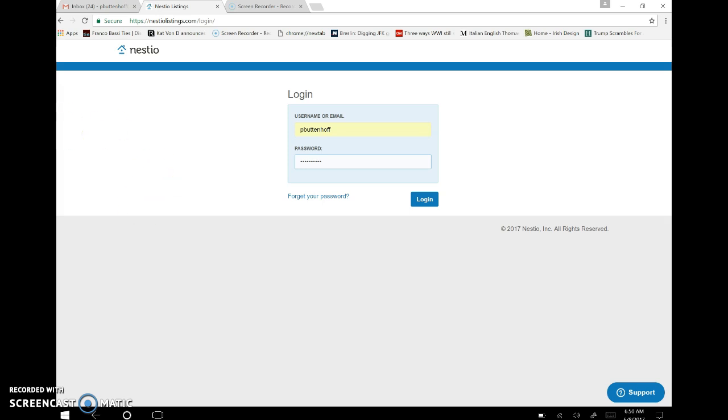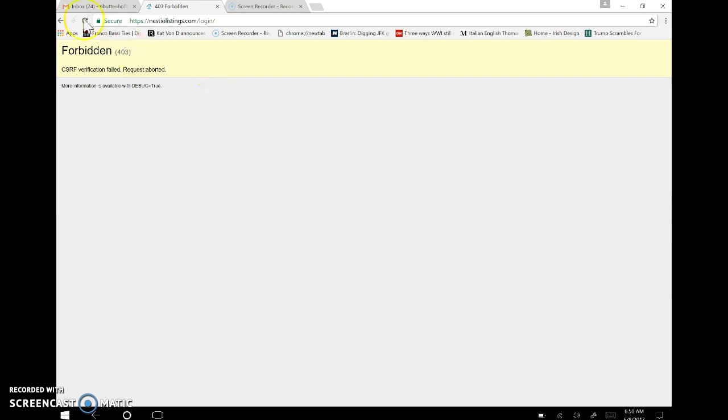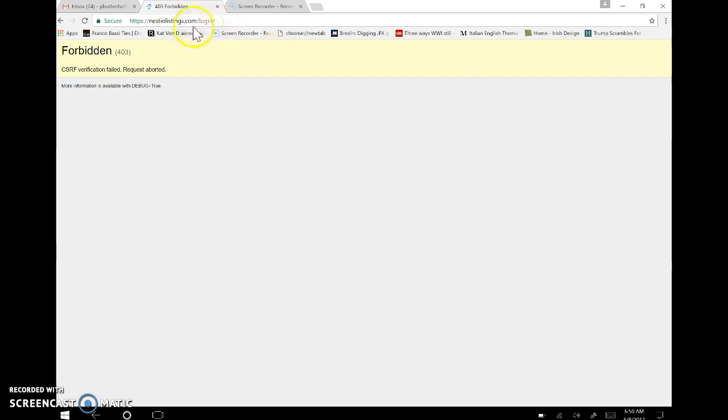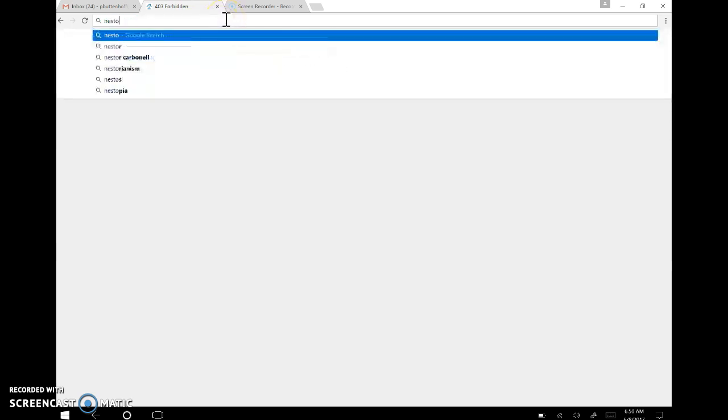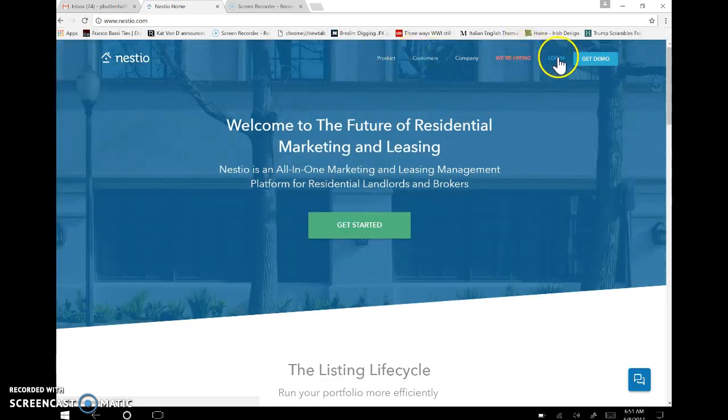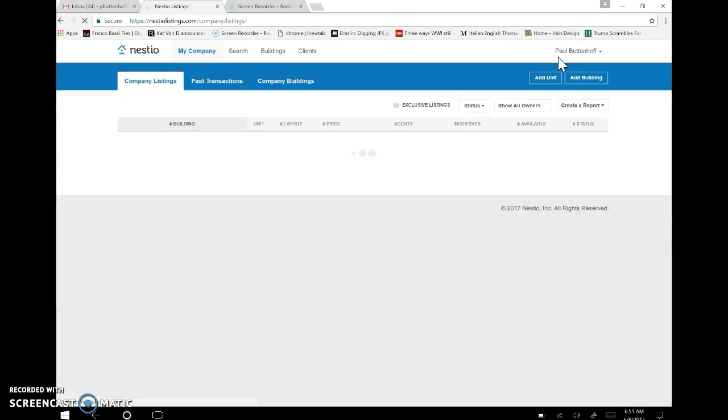So what I'm going to do right now is I'm just going to go to nestio.com. You can see my username and password credentials are already loaded here. So I'm just going to log in. And oops, looks like I got myself an error message. That's embarrassing. All right, let's try again. nestio.com, and here we go. I'm going to log in. And you can see that my credentials held from the past.